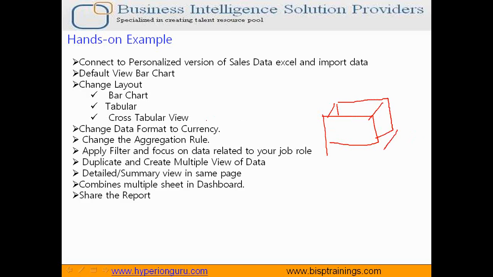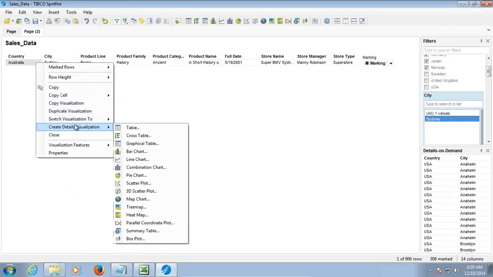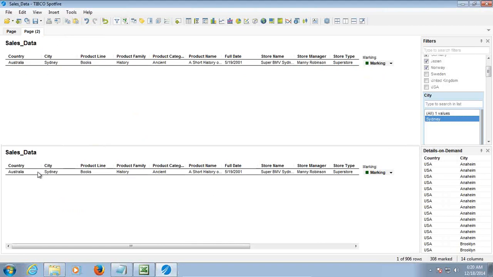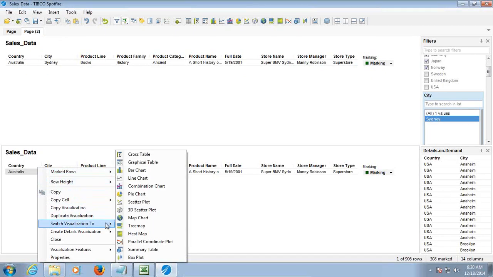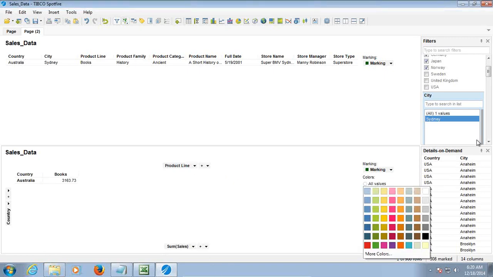Okay. I can have multiple views together. So in addition to tabular view, I'll right click, create another view. I can click on duplicate and turn this view, right click, switch to cross tabular. So right now I have a combination of different countries, different product line and sales. Right, I'll display all values.